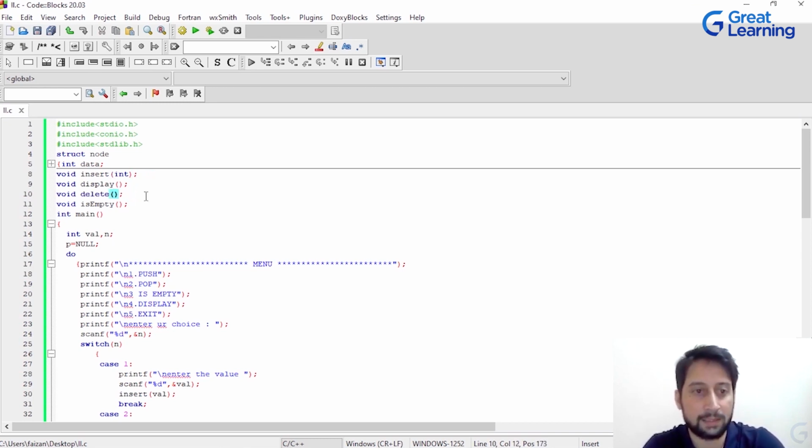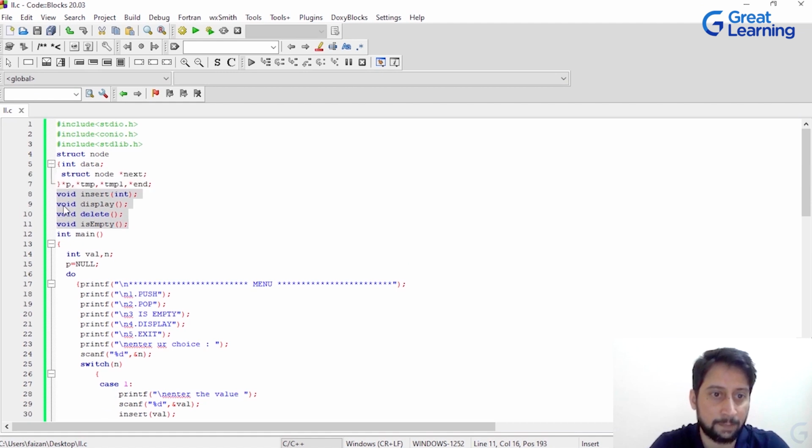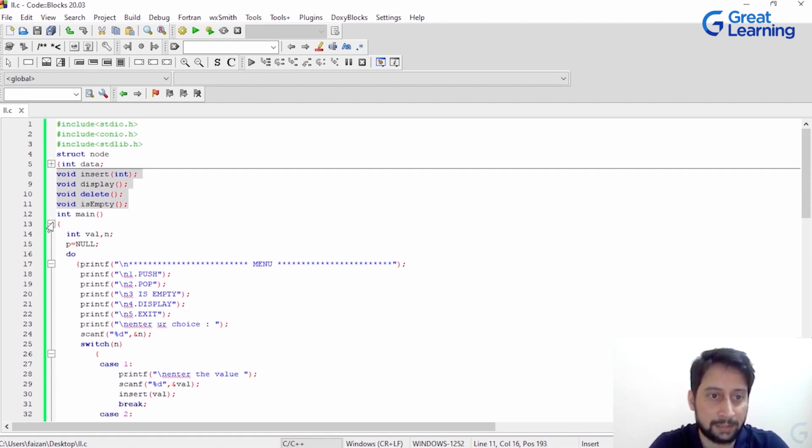Let's just save these files. So these are few methods that we will be implementing: insert, display, delete, and is empty. Okay, done. Then, let's minimize this as well. Then we have our driver function, that is our main function. We have this menu in place wherein we are going to use push, pop, is empty, display, and exit, and we will enter our choice. We'll ask the user to enter his choice, and we will be storing it in n. So this is why we have declared this n over here.